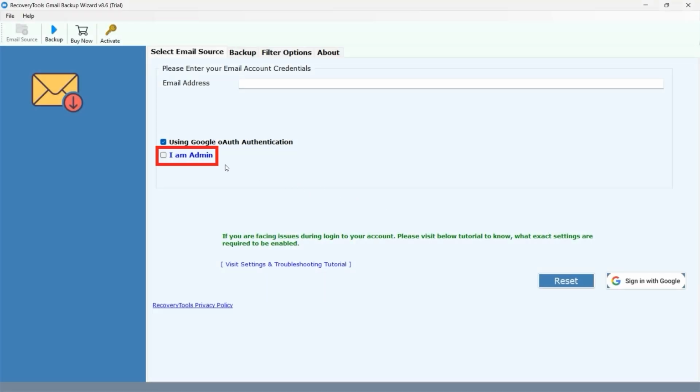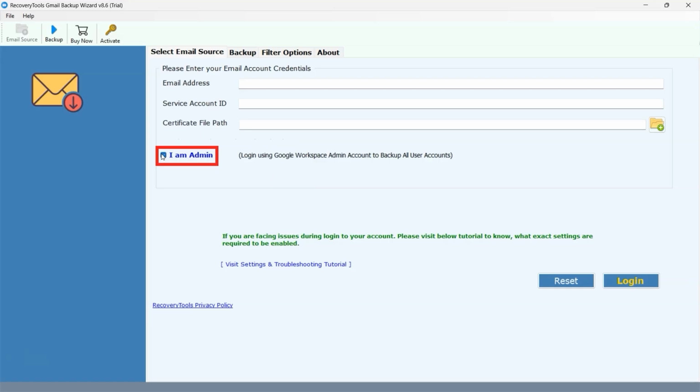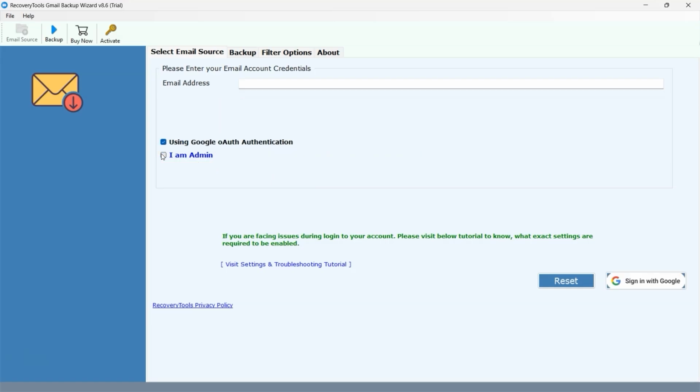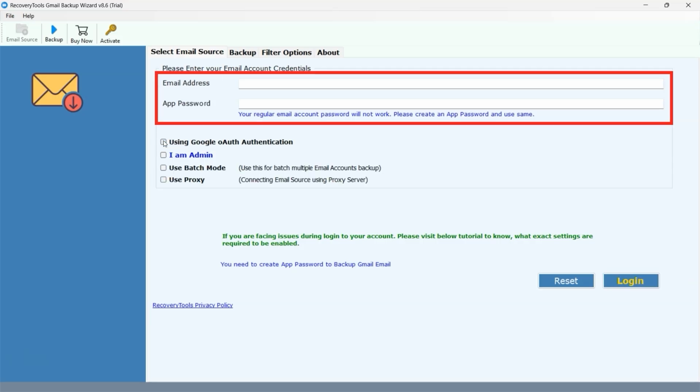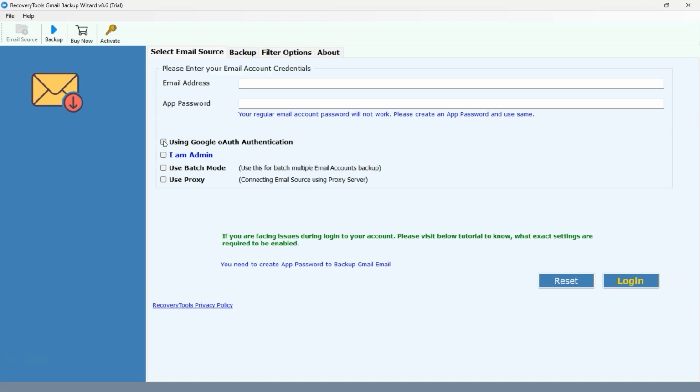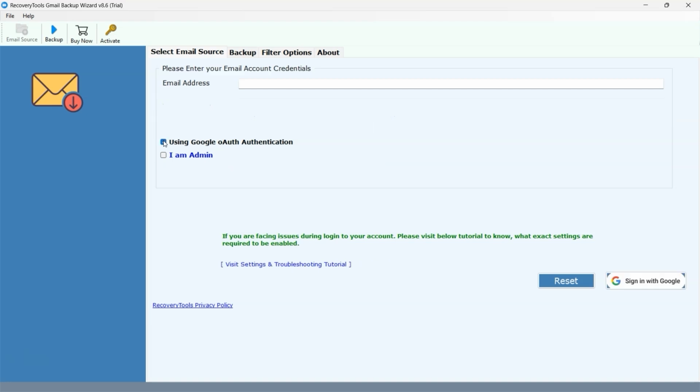If you have a Google Workspace admin account, you can click on the I am admin option in Batch Backup mailboxes. Uncheck I am admin option to go back. Uncheck the Using Google OAuth Authentication option to see other sign-in options available. Here, the program lets you sign in with a Gmail app password. Again, select Using Google OAuth Authentication option to begin the backup process.